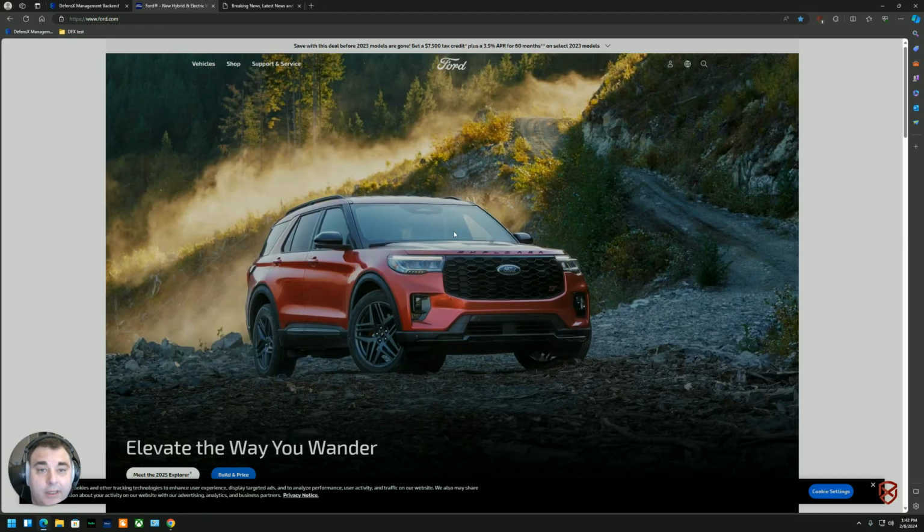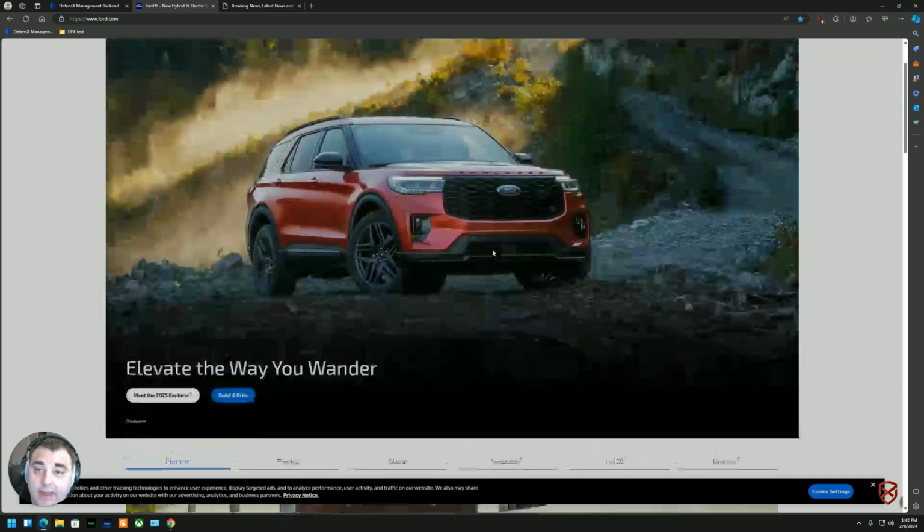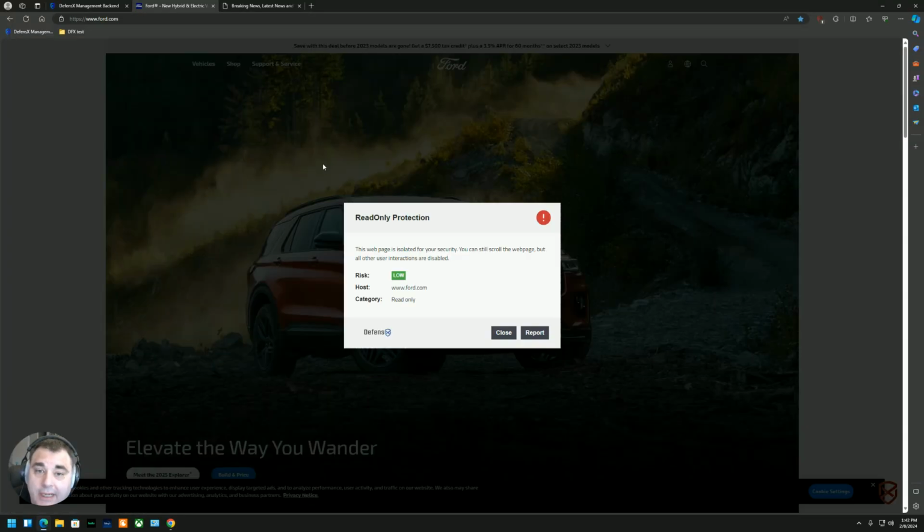So with our read-only mode, here is Ford.com. I put it into a read-only mode. Looks like I have normal access. I can scroll up and down, I can view the pictures, but I cannot click and move forward at all. That's my read-only protection.